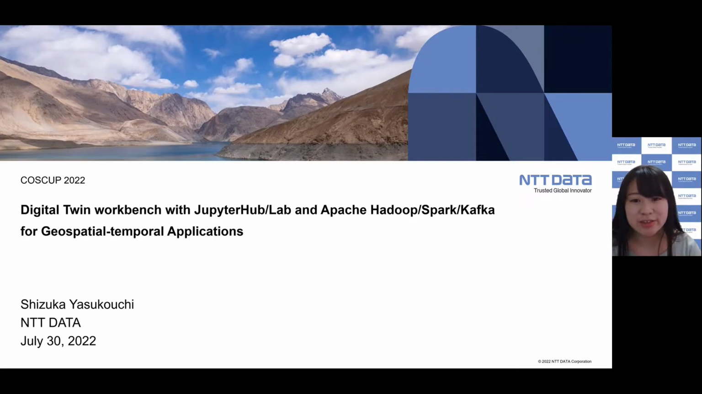This session is titled Data Dream Workbench with JupyterHub and Apache Spark, Hadoop, Spark, Kafka for geospatial temporal applications. Today, I'm going to talk about how to build an infrastructure that enables multiple users to analyze large amounts of data using open source products. Let's get started.